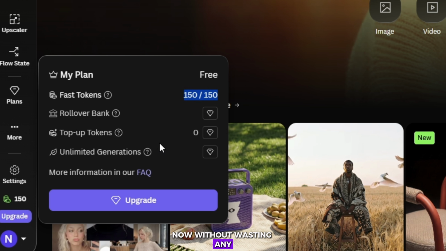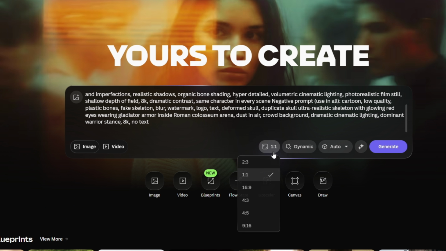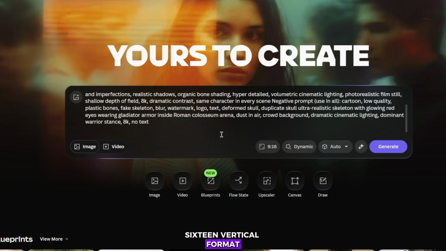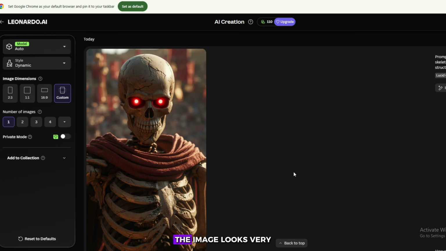Now, without wasting any time, I'm going to copy my first prompt and paste it here. Before generating, I'll quickly check the resolution settings. I want a 9:16 vertical format because we're creating content for shorts. Now, I'll click on the Generate button. After clicking Generate, within about 10 to 15 seconds, the AI creates the first image. As you can see, the image looks very unique and dramatic.